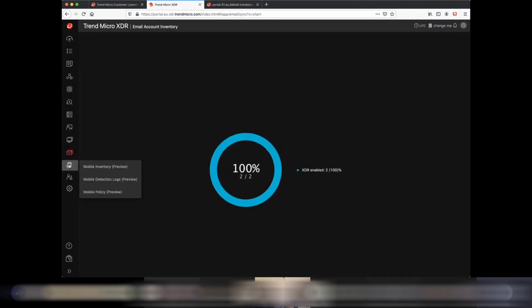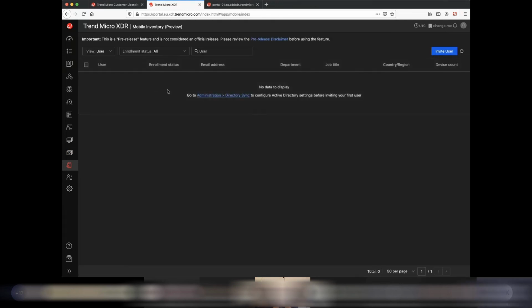Then we have something new. I told you that we are adding new things, and we have a mobile inventory. When you do Trend Micro Mobile Security, you could integrate it with the mobile security. Of course, we have to do all of these appropriate stuff to do that.